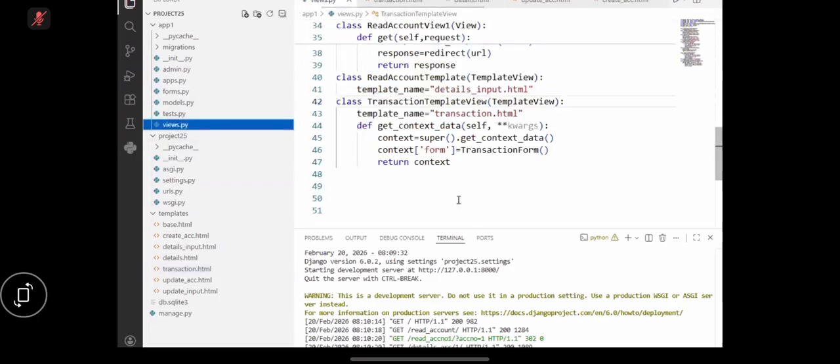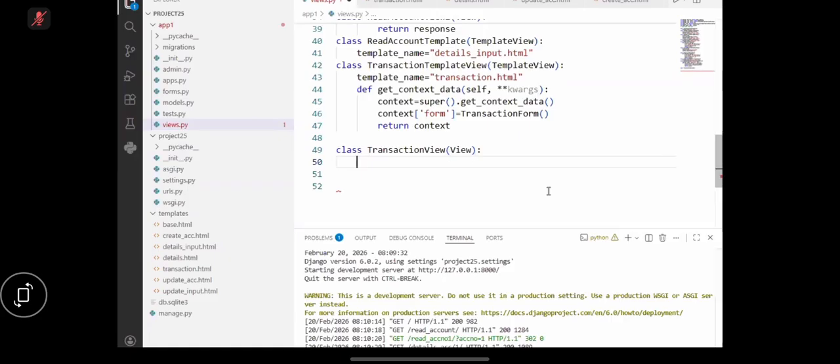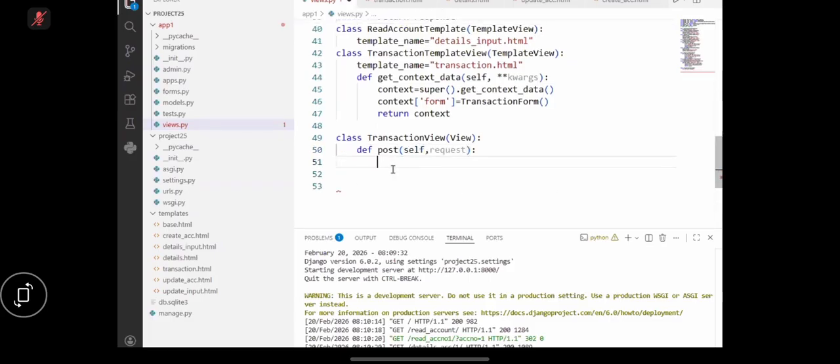So there is a class, and the name of this view is transaction view. It is a generic view. I'm taking the generic view and overriding the post method. Now self comma request. After that, what do you have to do? You have to read this post data and update this data into the transaction model as well as the master, right?